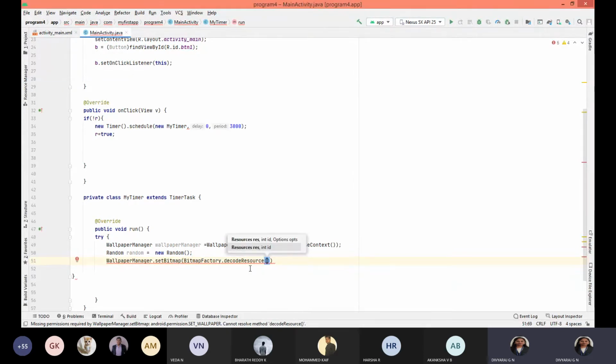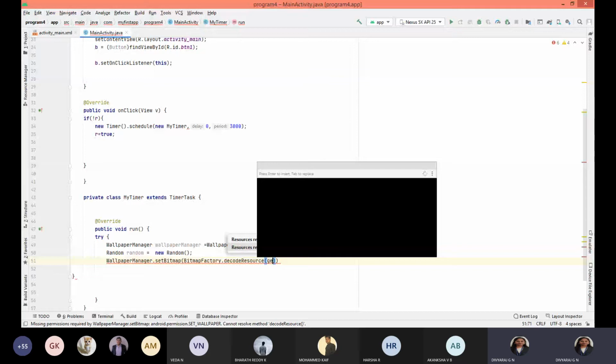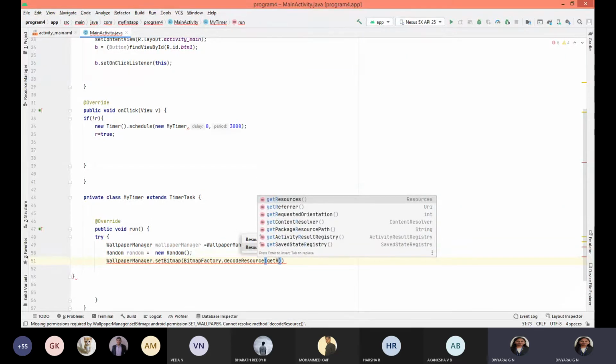See, I'll tell you why we use decodeResource. So we have used one method here, right? That is decodeResource. This decodeResource will take two variables. That is, from where the images will be taken, and which wallpaper should be accessed first. That means which wallpaper should display first. Those are the two parameters for this decodeResource.